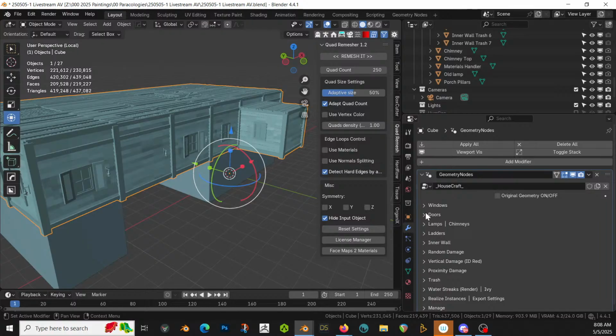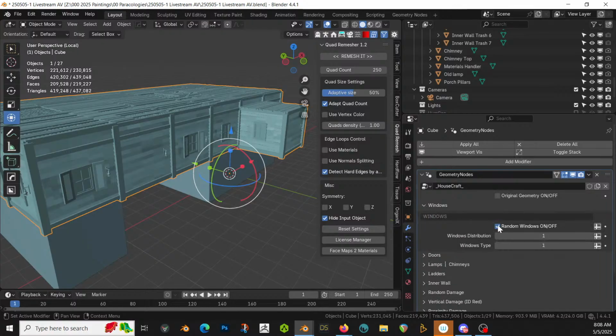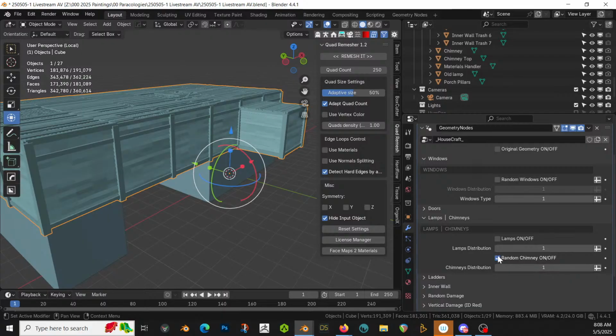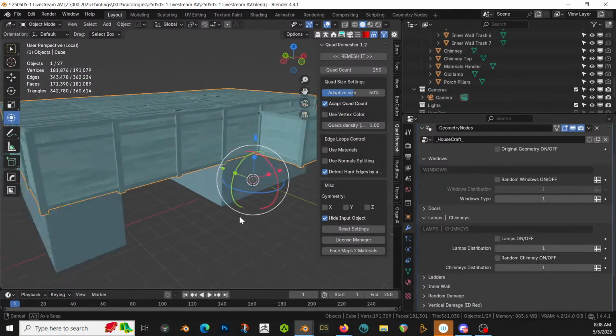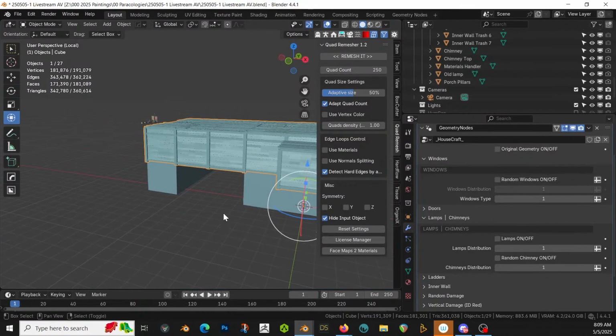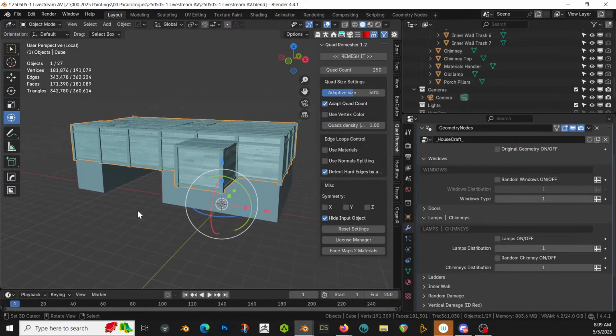Let's see. Windows, random off. I'm going to set them on myself. Lamps and chimneys. Lamps are random are off. Chimneys are off. We're going to set everything by hand. Cool. Now, let's keep going.